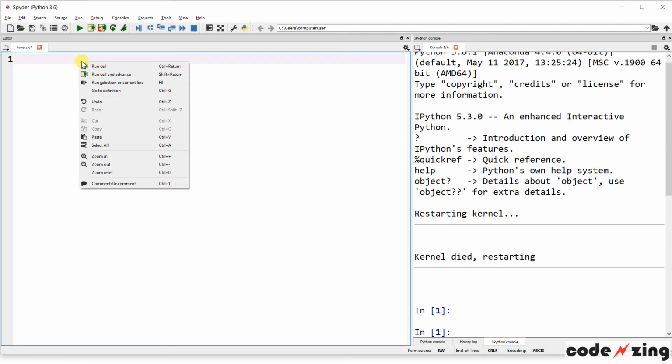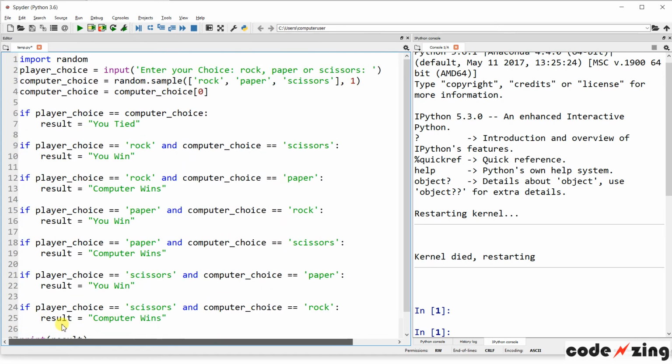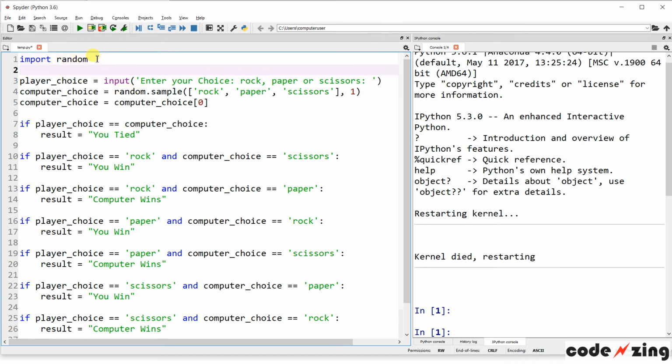Open Spyder, pop in our code. What do we got here? So our first thing is import random. So we've talked a lot about import statements, getting additional libraries, additional functionality by importing additional code. So we're using random, and that's going to be for making the computer's choice. This is going to be a random pick between rock, paper, or scissors.